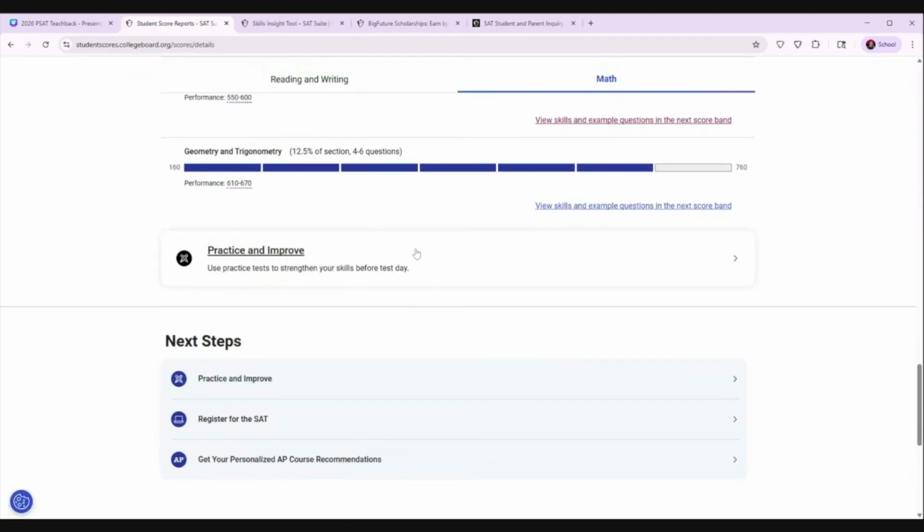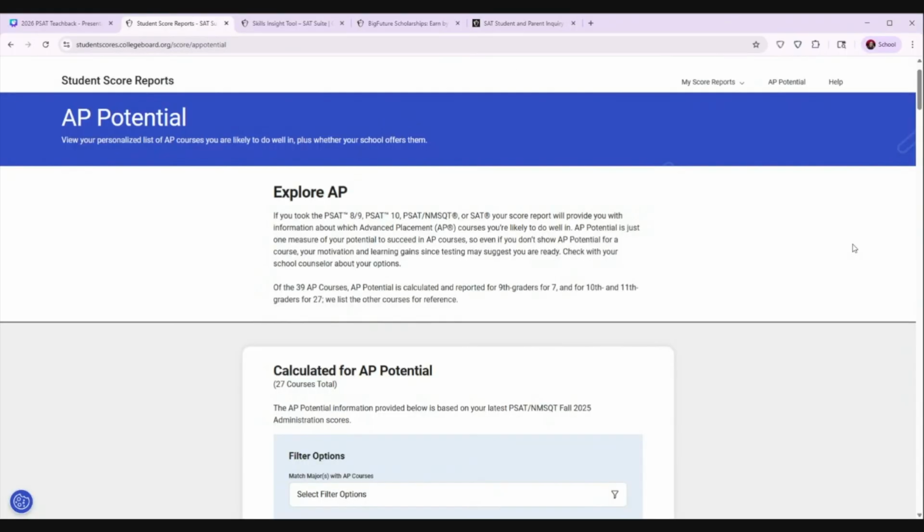So that's one way that you can strengthen your skills. We're going to go to this practice and improve in just a second, but I want to point out also this get your personalized AP course recommendations. So AP Potential is where they look at your PSAT score and they say, hey, based on the skills that you know, you have potential to succeed in these AP courses. AP courses are advanced placement courses. It's college level curriculum taught in the high school over the course of the year.